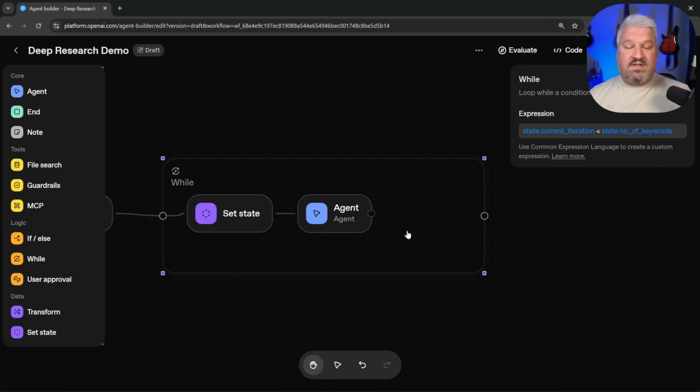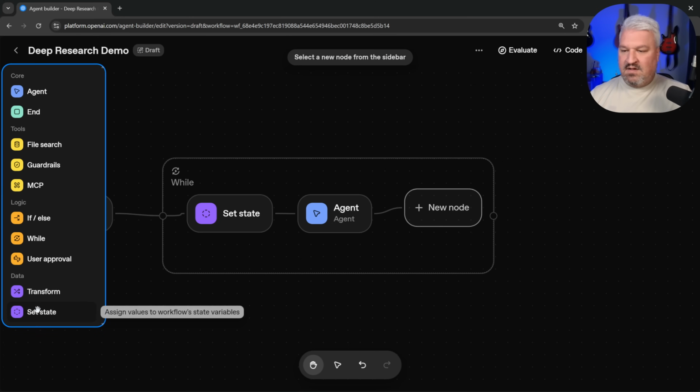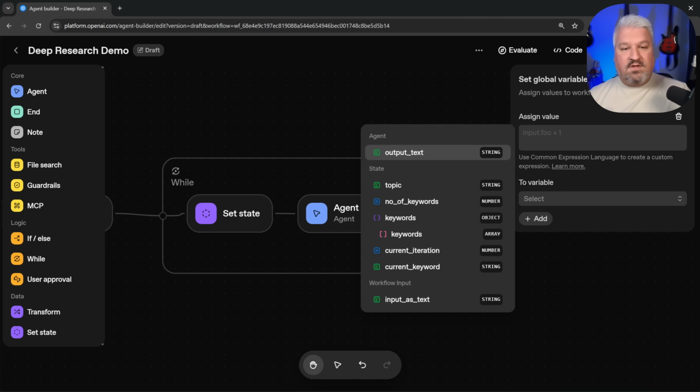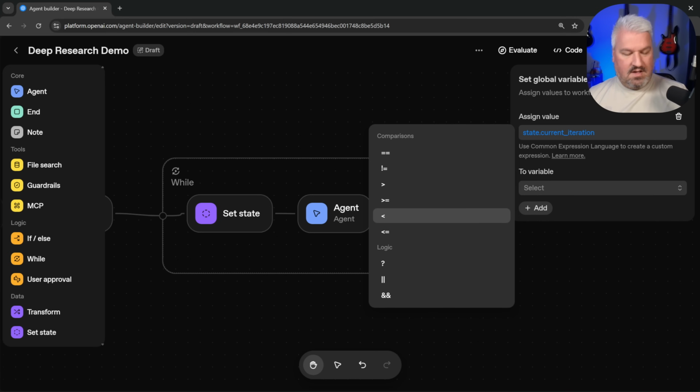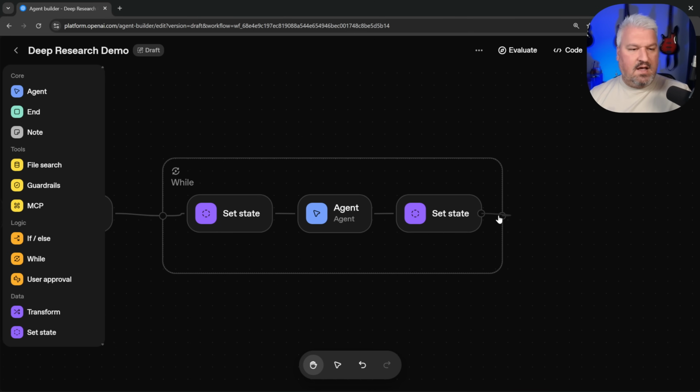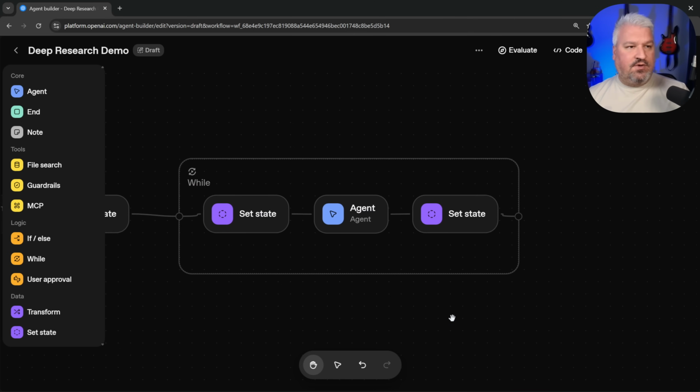Now, at the moment, this is actually going to run in an infinite loop, because this while will only exit if the current iteration is less than the number of keywords. So what we need to do is increase this value every time we run this loop. So after the agent node, let's run setState, and then for the value, we'll say, let's grab the current iteration, and we'll simply add 1 to this value. And cool, we should be able to give this a spin.